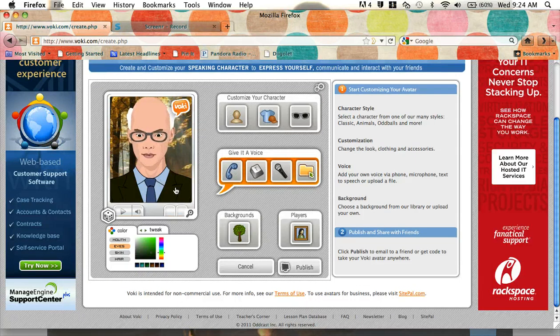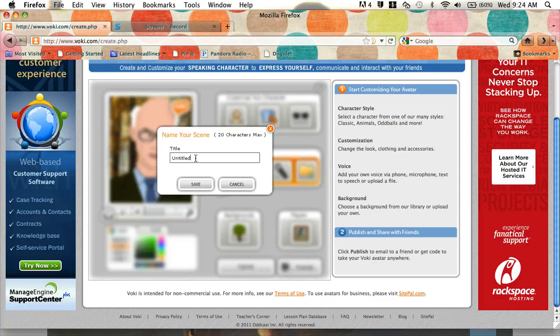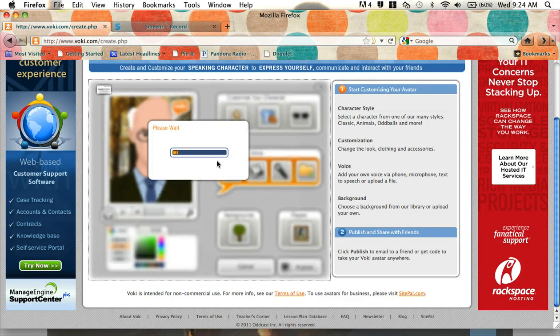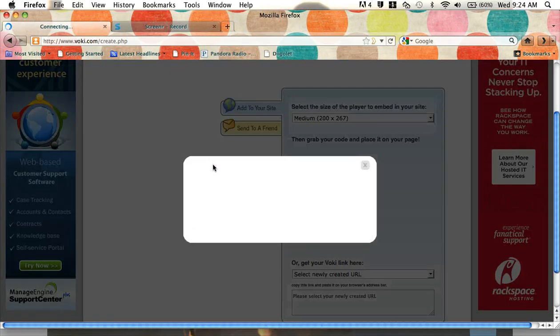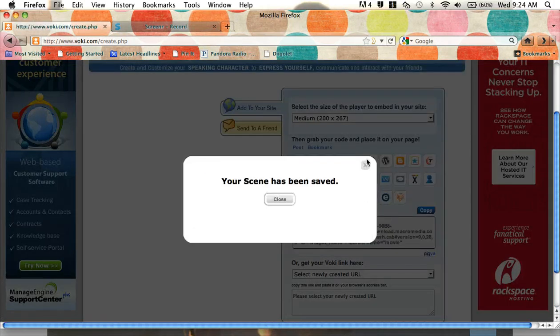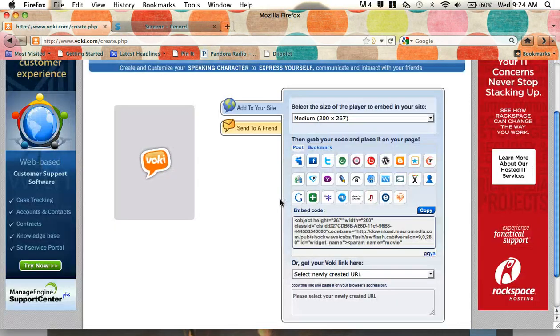Alright, once you have your Voki looking and sounding the way you like, you can go into the Publish option. The first step is to name your project. Once you've named your project, you hit Enter, and it saves your project. Now you have a choice.